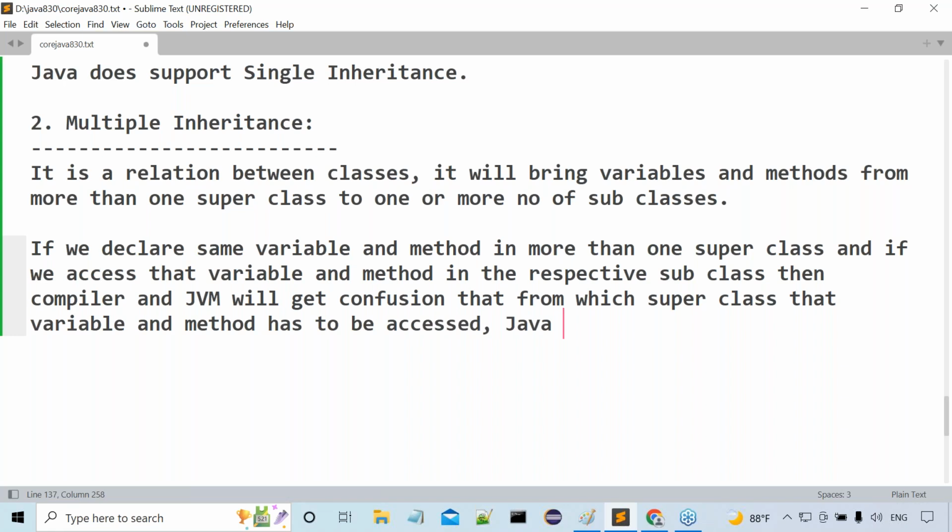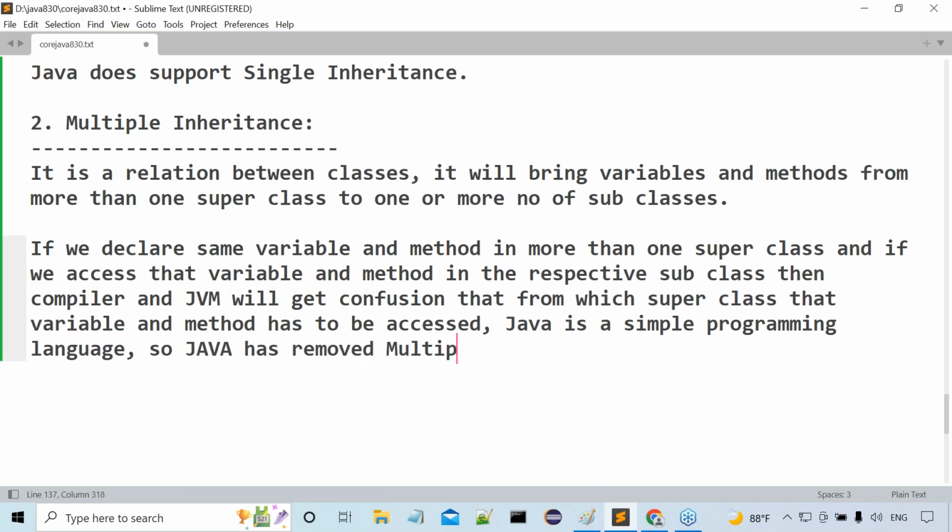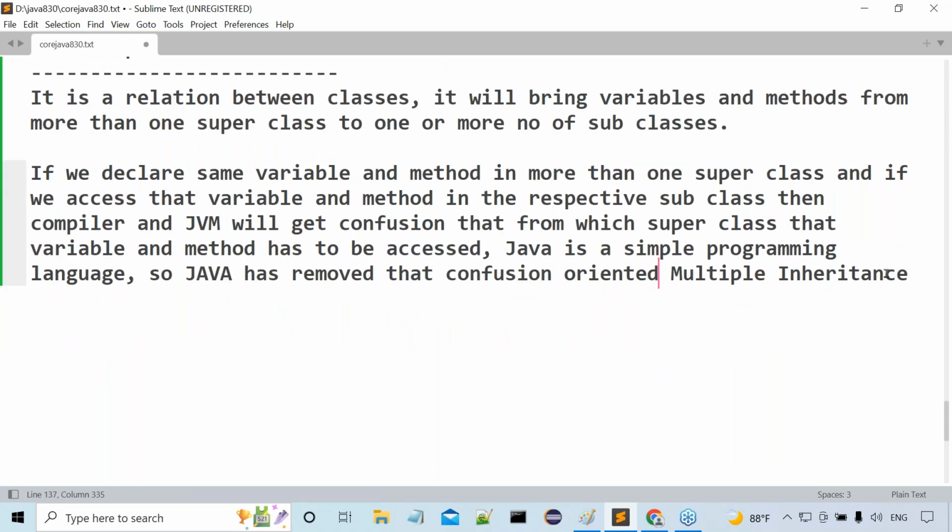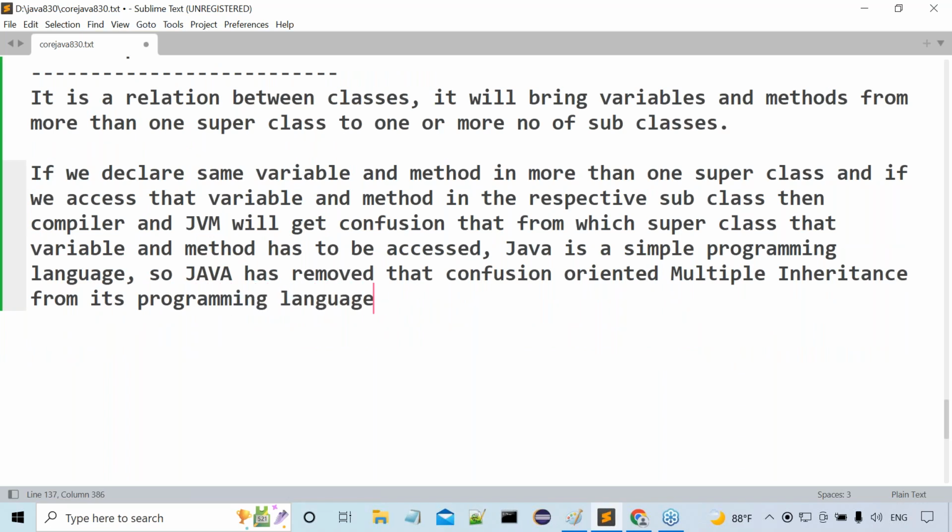Okay, Java is a simple programming language. So Java has removed that confusion-oriented multiple inheritance from its programming language. That's it, sir. Anyway, the context is given so that we can understand clearly.